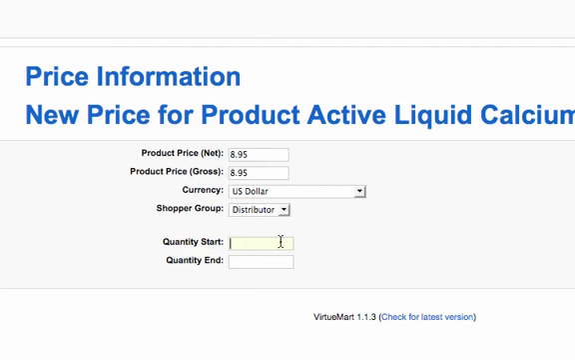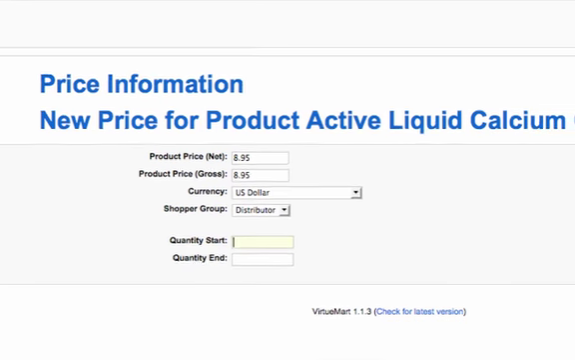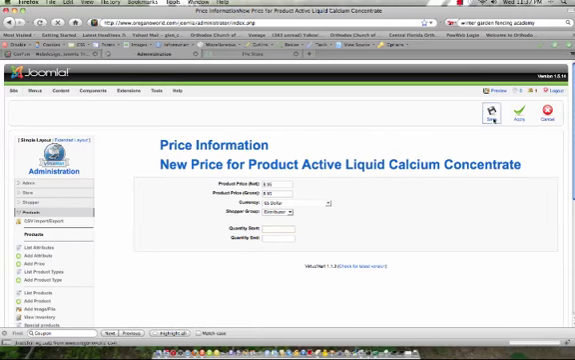But in this case, what I'm going to say is that all my distributors, regardless of the volume, are going to be buying at $8.95 per product. So I'm going to leave the quantity start, and I'm going to leave the quantity end as blank. After filling this information in, I go ahead and click Save.